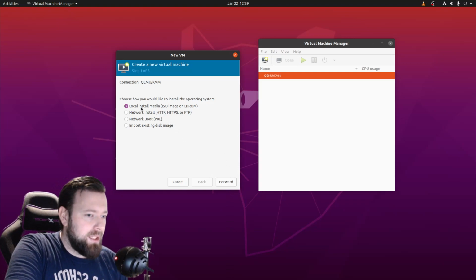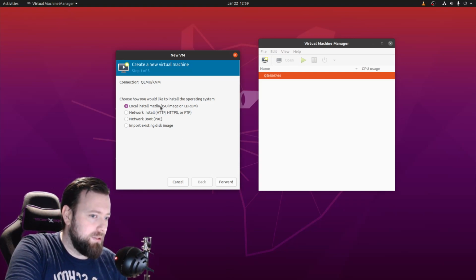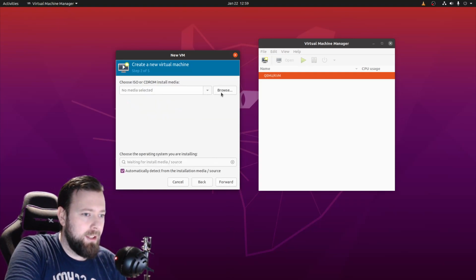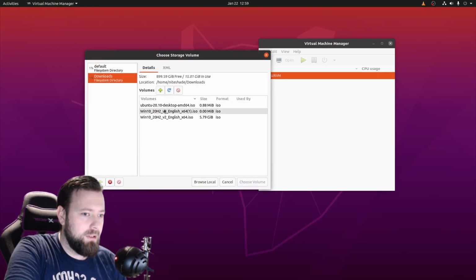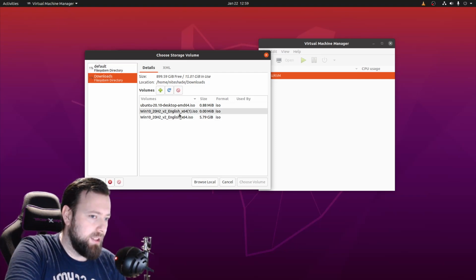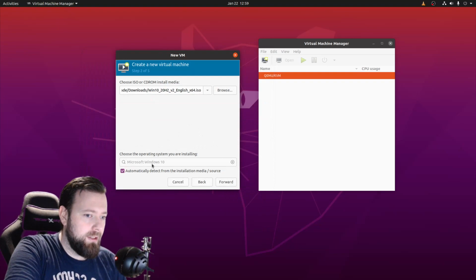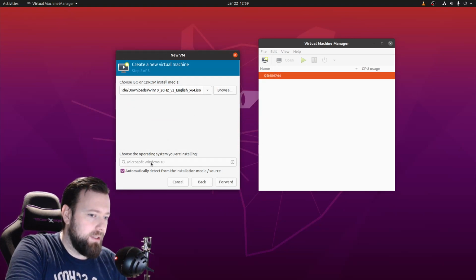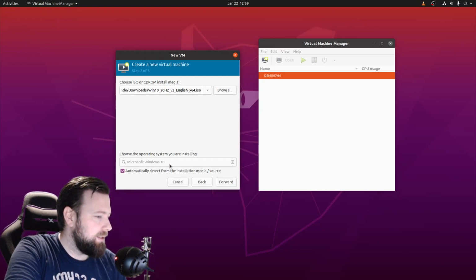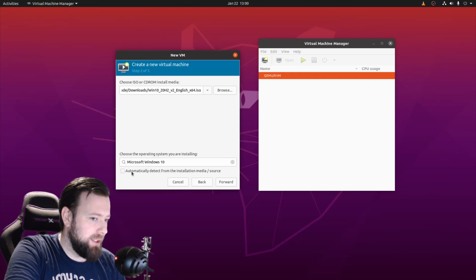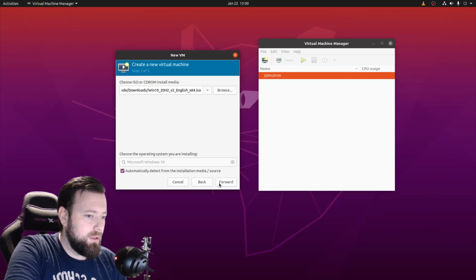I'm going to use an ISO to install it, so I'm going to select local install media. I'm going to go searching for my ISO. What you can do here, if you don't have an option, is go down to browse local and find the Windows 10 ISO that you have. Mine is this one here. Down here you can see it says Microsoft Windows 10. Just make sure that it identifies it automatically. If it doesn't, just untick this and type it in. Okay, forward.